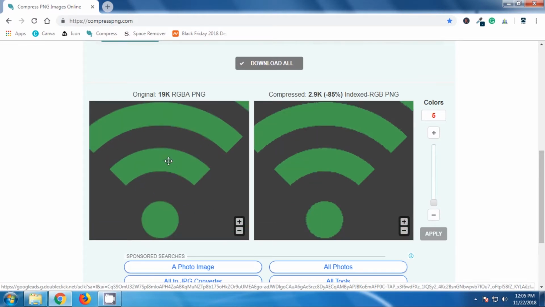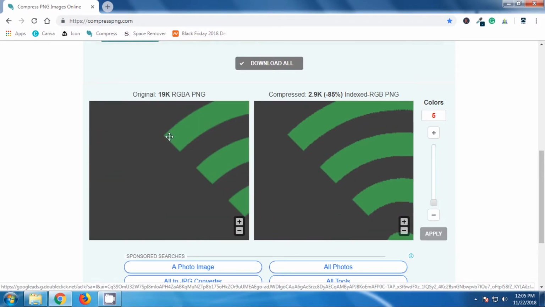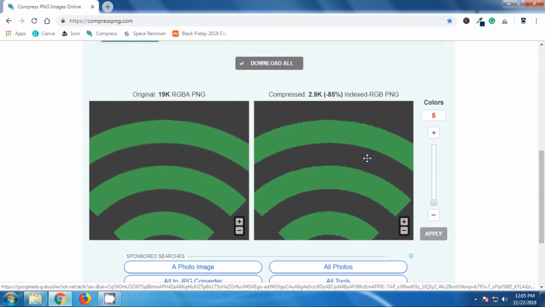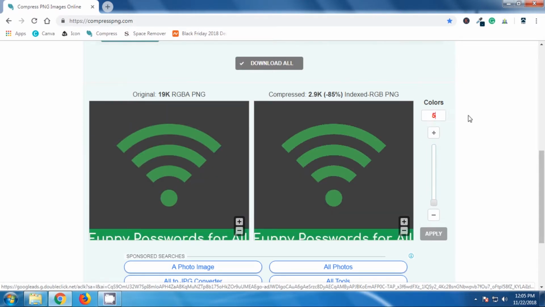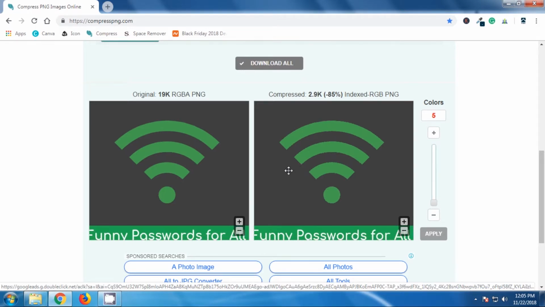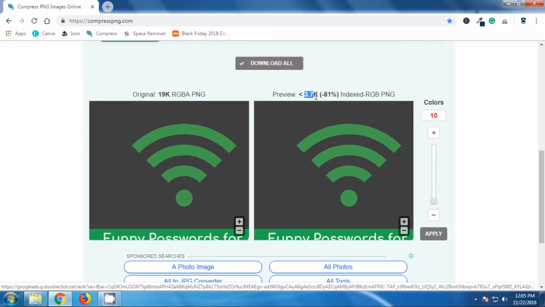So you can compare the original image and the compressed image so that the quality of your image is not lost. So here 5 is a bad value, and you can see the image is actually degraded here. So we will select the previous value of 10 here, and it's a pretty good size. 3.7 KB is a wonderful size, and it will not affect your page loading anymore.